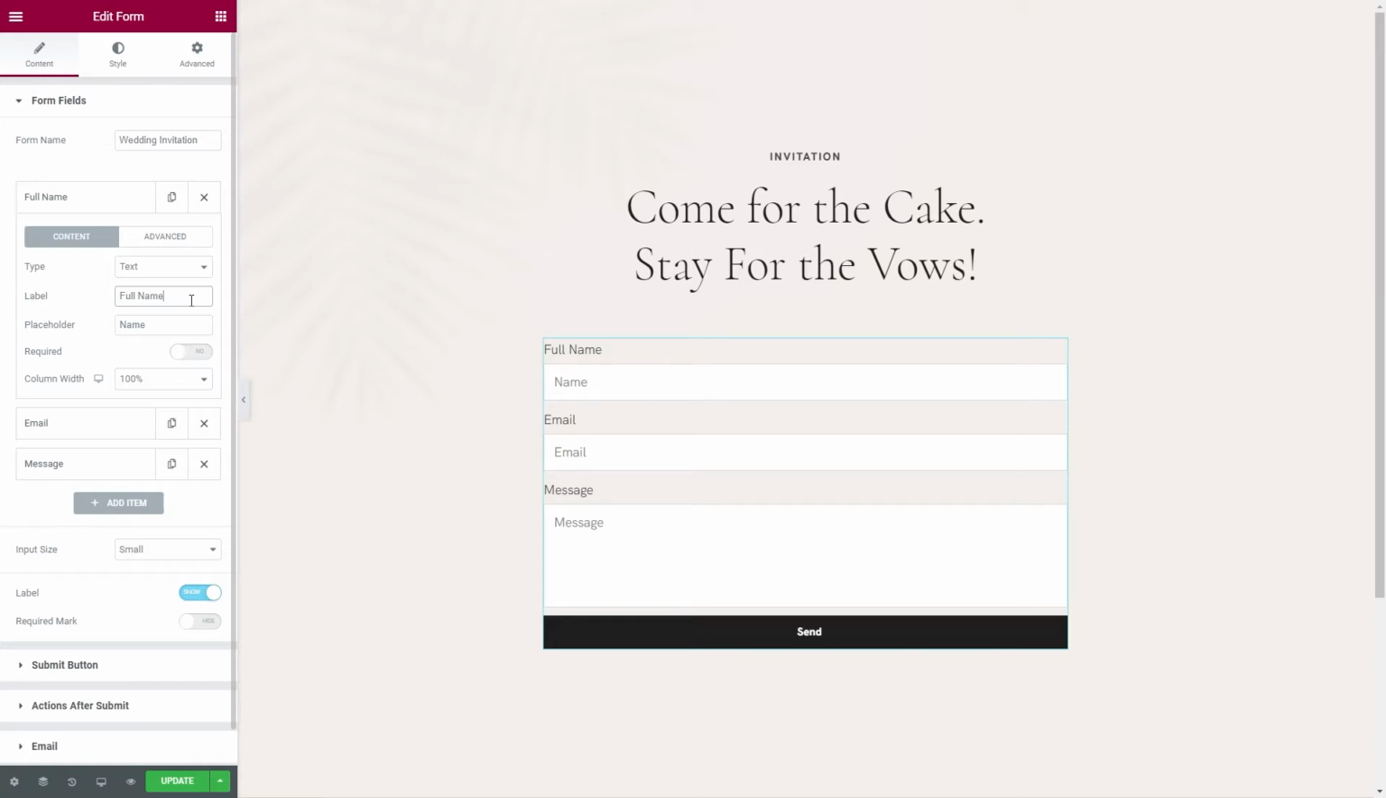Always type in the label of the field, even if in some cases you decide to hide it for design purposes, as it will be displayed on the mail you receive when users submit your forms. The placeholder text appears inside the form fields, but for the sake of our design, we will choose to not display it. You can set certain fields to be required so users cannot proceed with the form submission without entering the information. You can switch the required mark on to show the users the field must be completed.